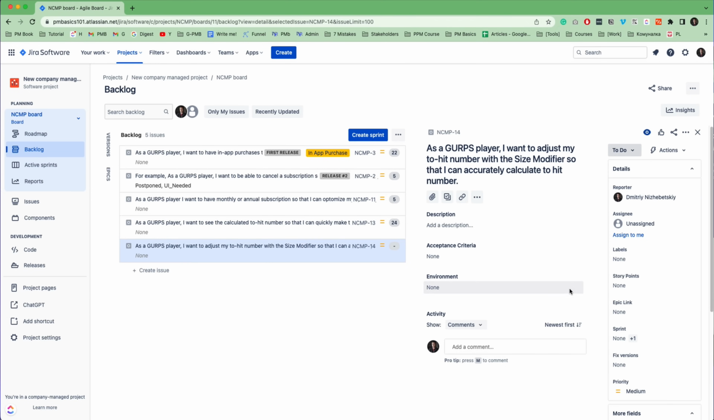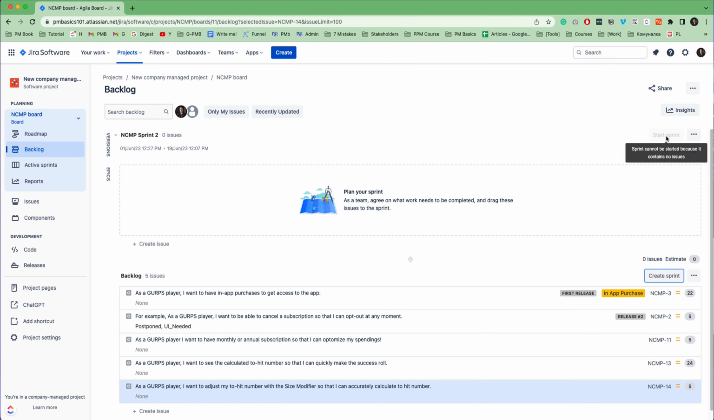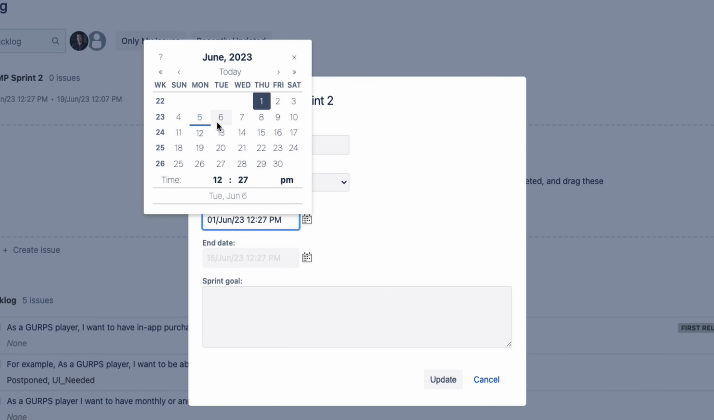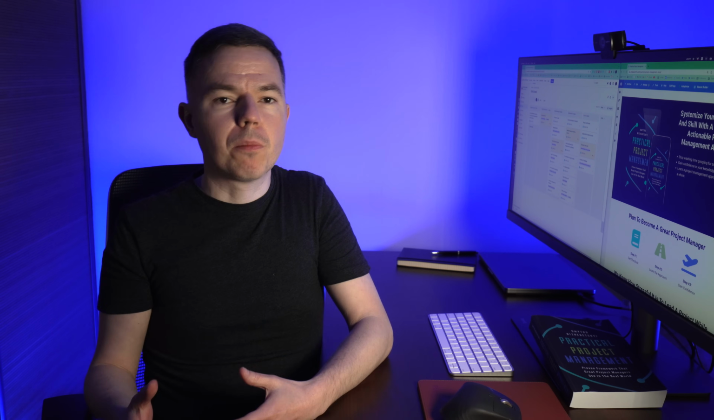In any case, when you get to a sprint planning session, first you need to create a sprint. Click the Create Sprint button. Then add dates to the sprint, set the duration and start dates. It's also important to describe the goal of the sprint. You can also link pages from Confluence.